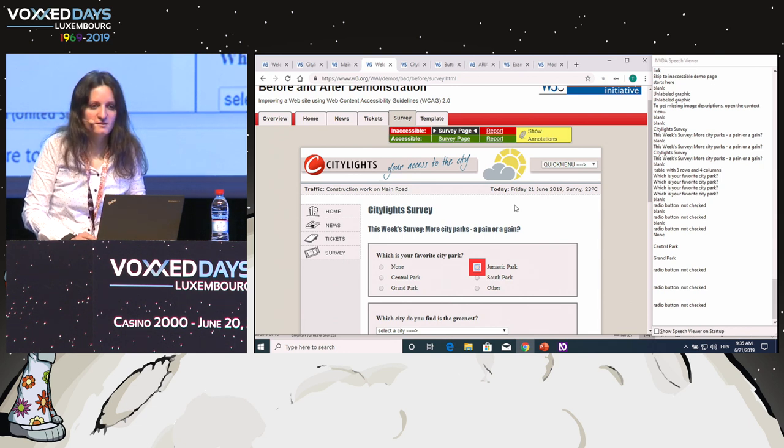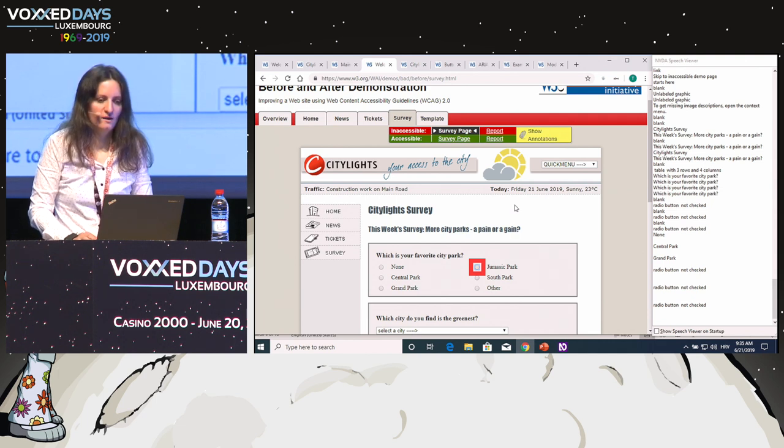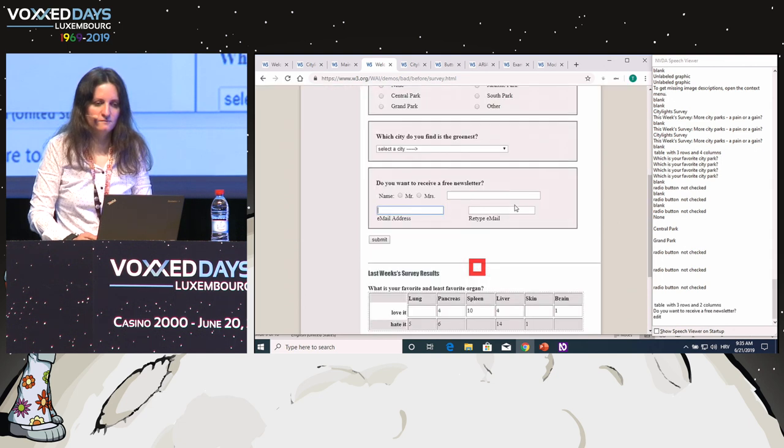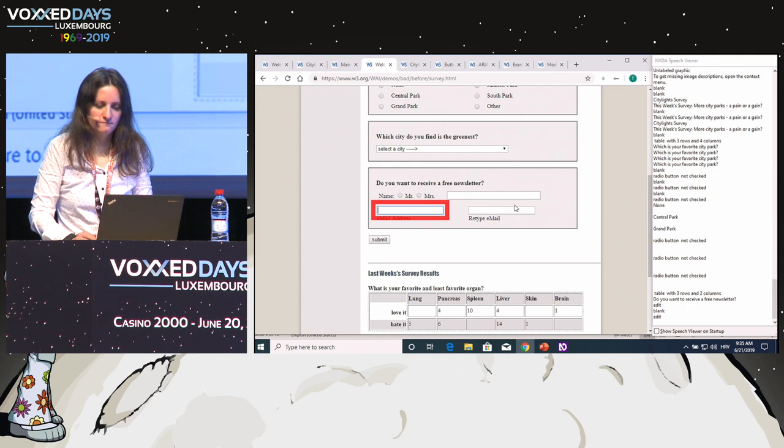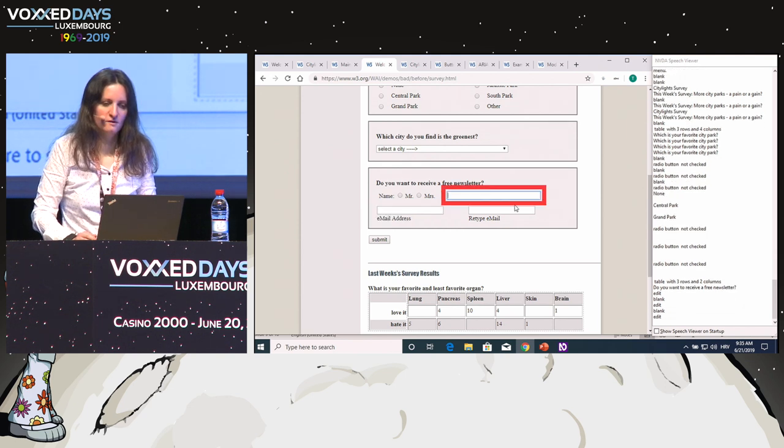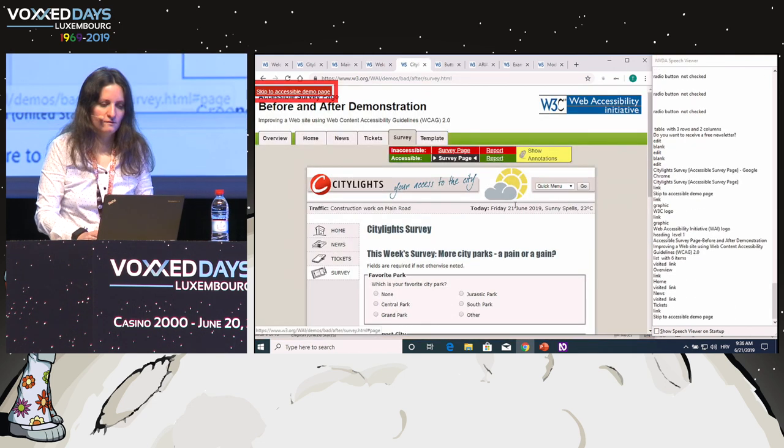Tables are accessible, but it's important to use them only for structuring data, not for visual layout. In the same way, the editable box, type blank, is not accessible. Edit. So it says edit. Blank. Edit. Edit, and the label is in another column. City Lights. The accessible version of the page starts here.